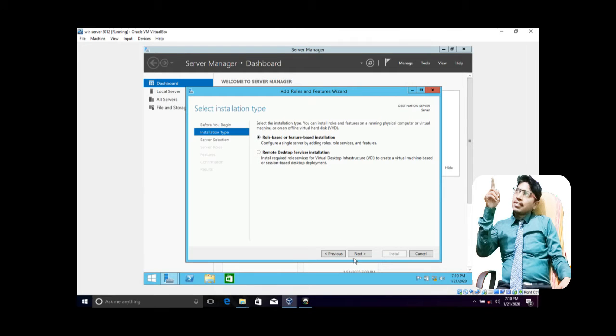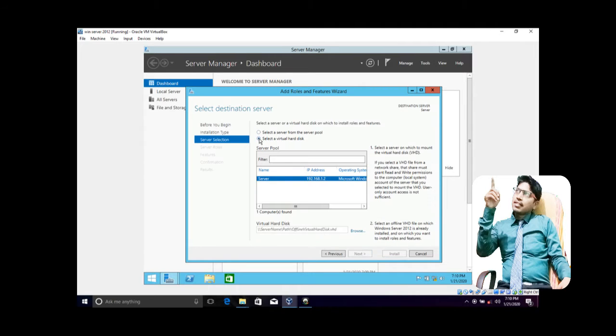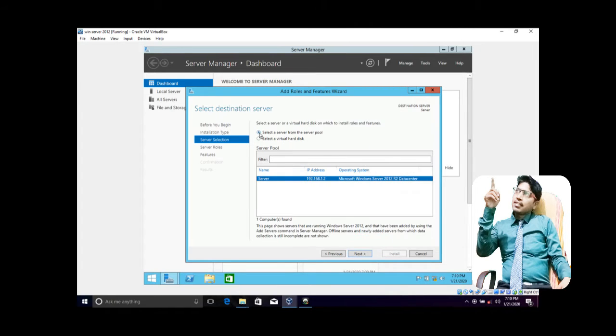Again click next. A new dialog box opens for server selection, to select the destination server. Two options are available there: select a server from the server pool, and select a virtual hard disk on which to install roles and features. First we will select the server from the server pool. Already my server name, that is the host name, I assigned.